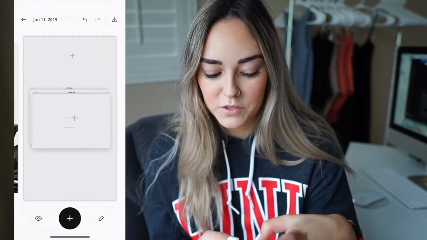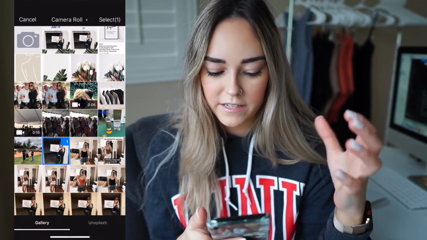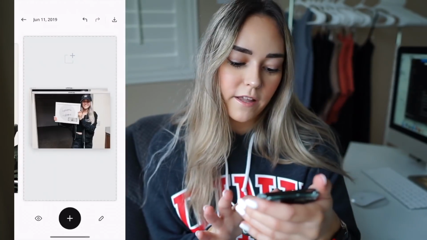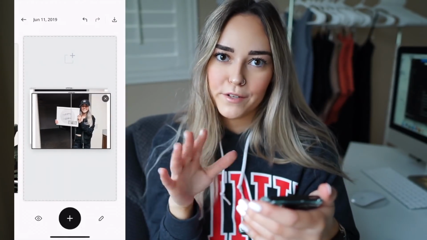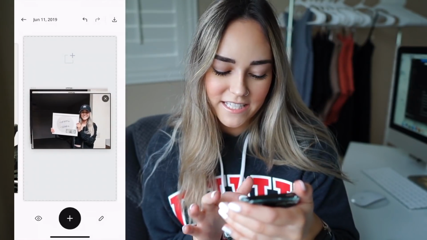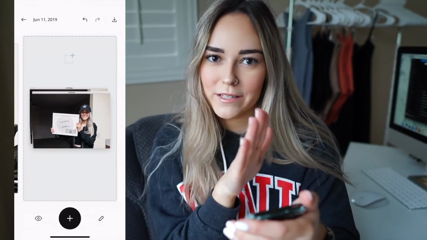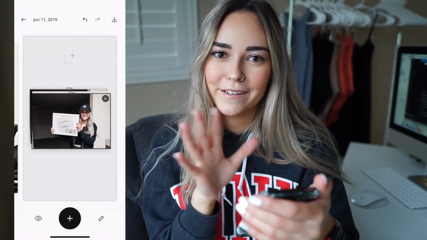So basically we'll just go in, find a photo that you want to add. Let's say this photo of me with my store launch. And what I love about this is you can move it up and down and scale it to how you want it. And then as you guys can see, it adds it on the second little screen in the back, which is really cool. It gives you that double layer kind of look.